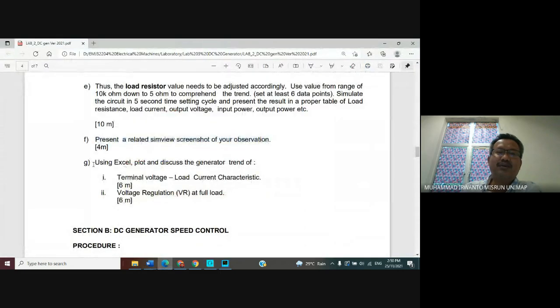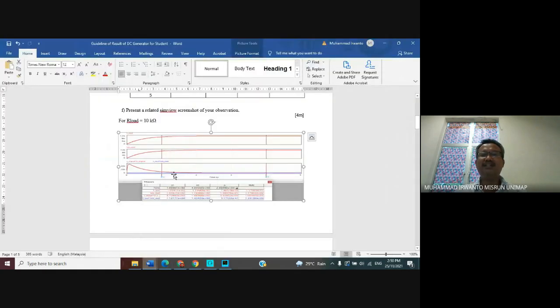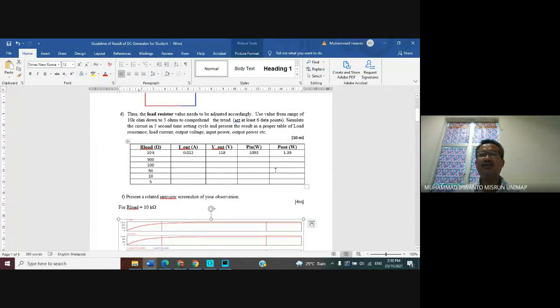Okay, next. For G, using Excel, plot and discuss the generator trend. The first, we want to draw the terminal voltage versus load current curve. It means in here, after finishing, fill all values in this table for the output current, output voltage, input power, and output power obtained by simulation, and then draw the terminal voltage versus load current from all this data.